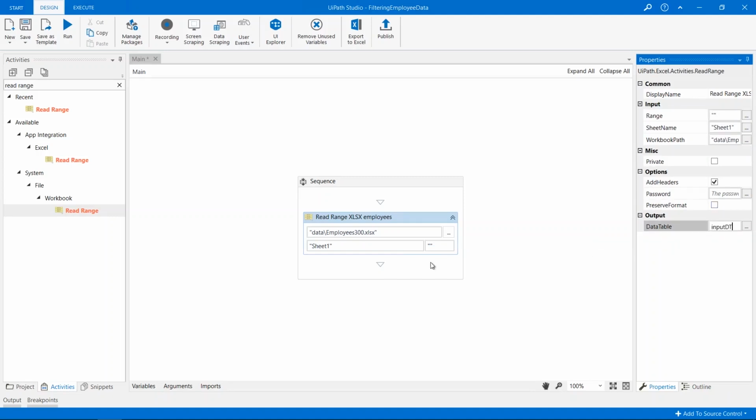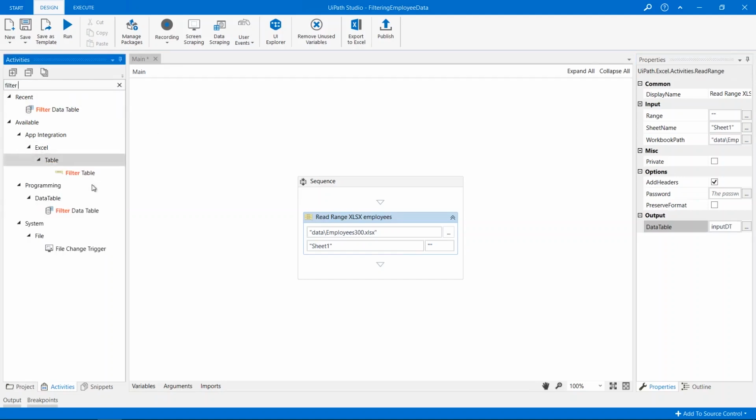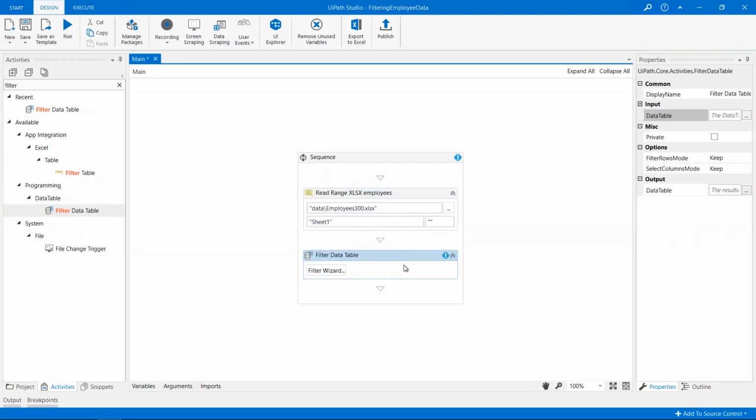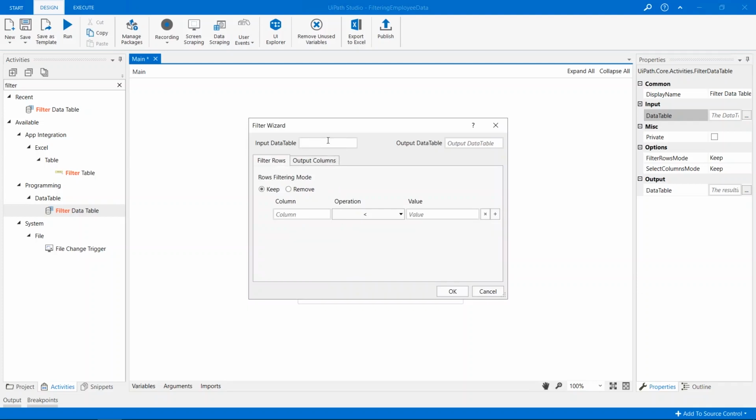The second thing, we'll add the important bit. Let's say that we want to extract the name of the employees younger than 30 and with an income of more than 100,000. We'll use the Filter Data Table activity and the Filter Wizard button to customize the filter criteria. First, we need to provide the input data table. Second, we need an output data table. Now, since we don't want to create a different data table with the filtered results, we can enter the same variable. Let's use the keep option and specify the column that we want to filter.